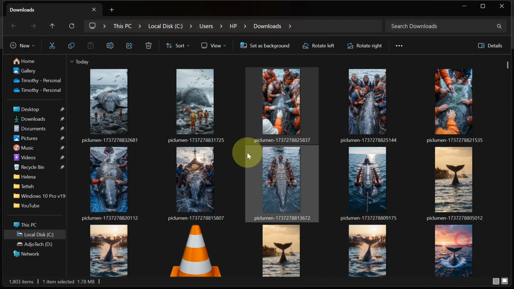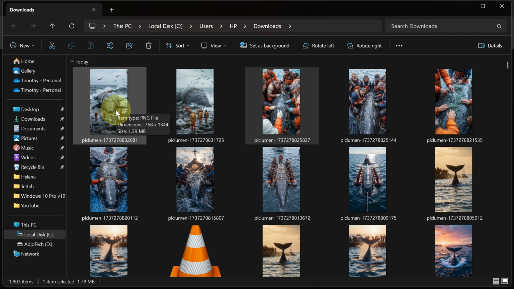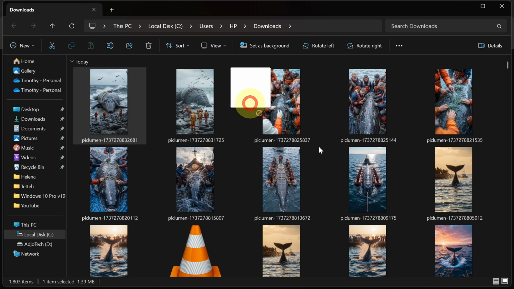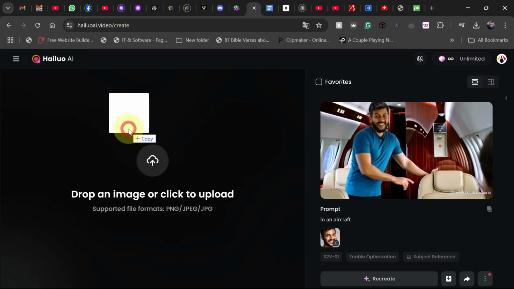So these are my images that I've generated. All I need to do now is to drag my images to Hello AI. So this is where the image has been trapped. So this is where the whale has been trapped. So I'm first going to select this and then drop it here.